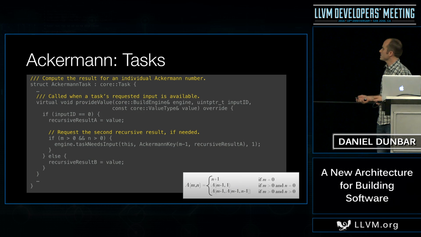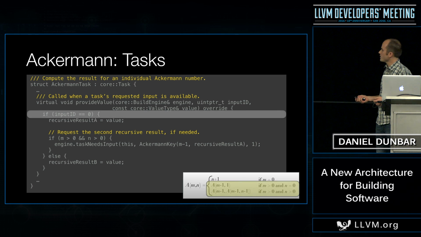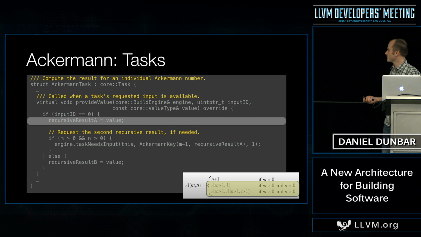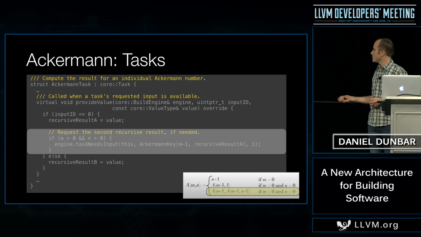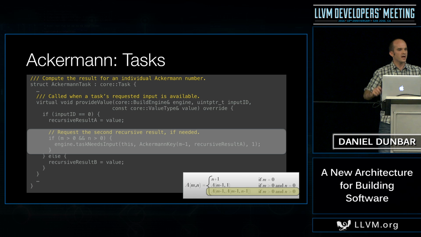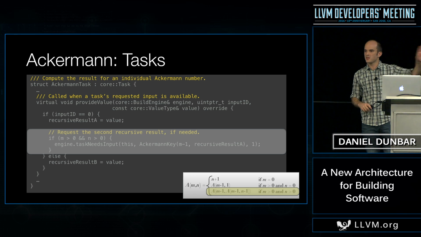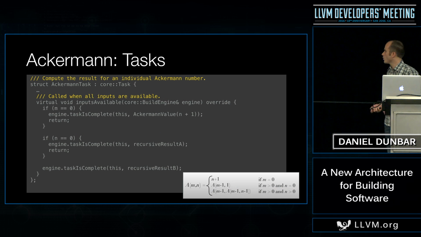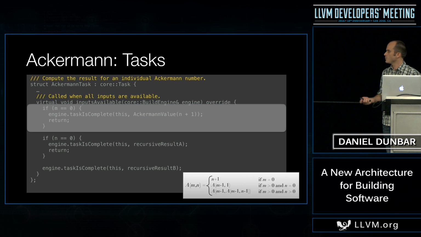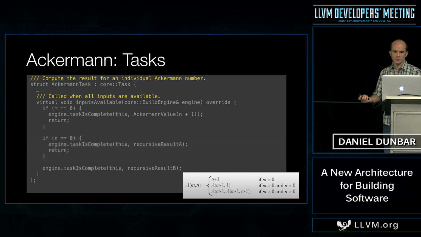So then when those values have been computed, the engine will call back into us. And if we're in one of these cases where we had to do some recursion, then what we do is we store that first value. And then if we happen to be in the case where we need to request an additional value, then we just call back into the engine and say, wait, I'm not done, I need more work. And so Ackermann is actually using this ability to compute additional work on the fly. And then when we get back that second result, we store it. And then in this case, we just look through and we return the appropriate result based on whatever case we're in.